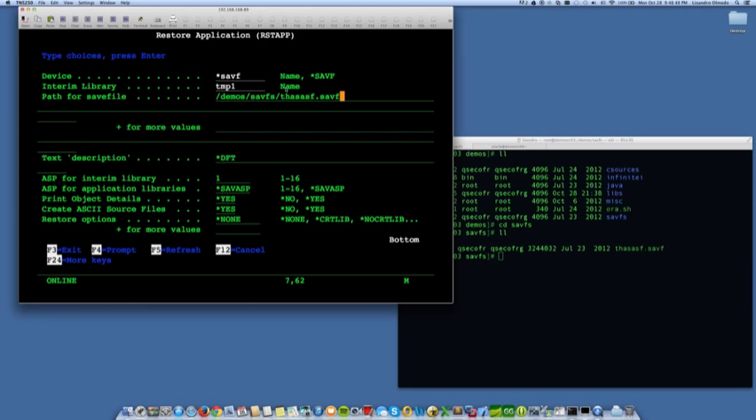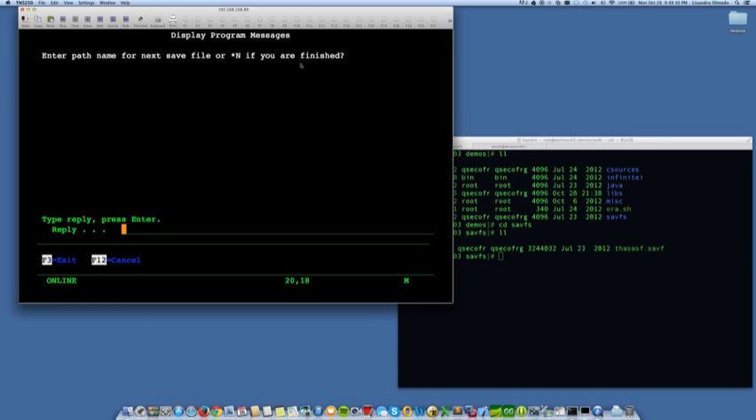Also, Infinite will be restoring the content of the source physical files, all the source members for QDDS source, QRPG source, QCommand source, etc. And also the data files will be restored, and they will be temporarily placed in this interim library. The interim library is a helper library that is used during the migration to store information about the application that is being migrated, as well as the data for the physical files. So when I press enter here, the restore application command is going to be processing the save file and restoring its contents. That runs pretty fast because this is just a demo library with small content.